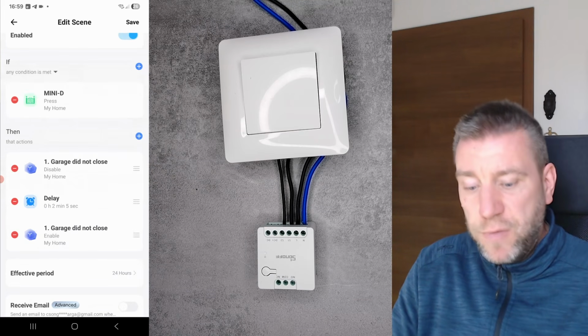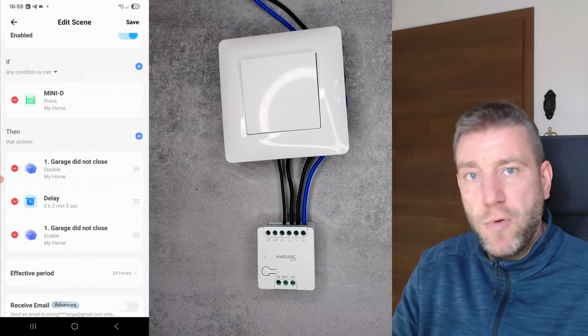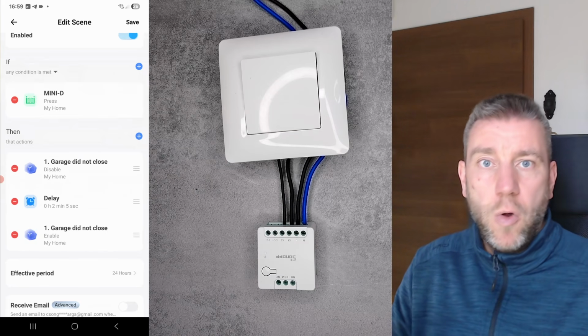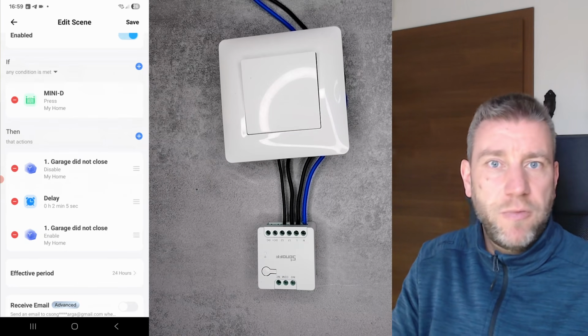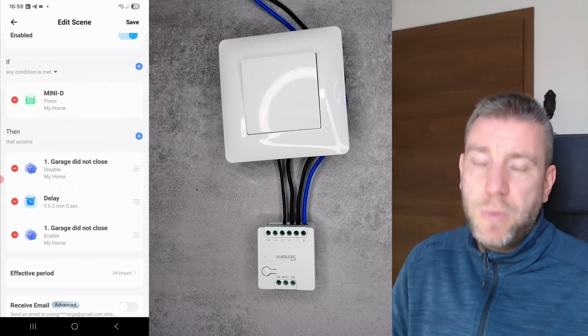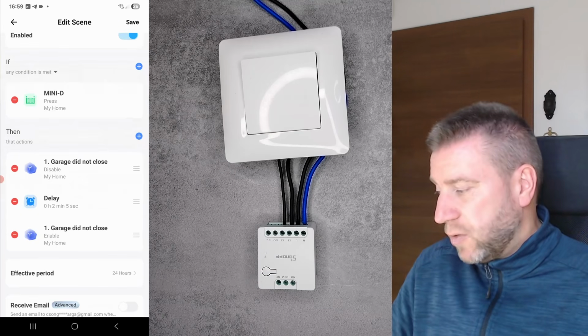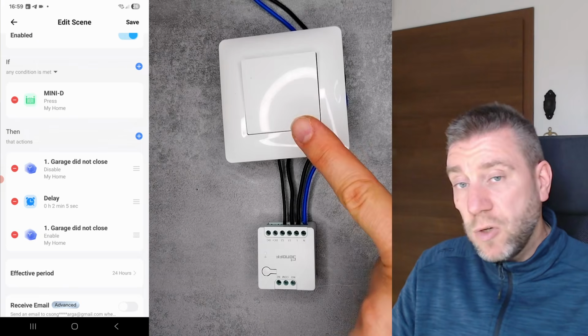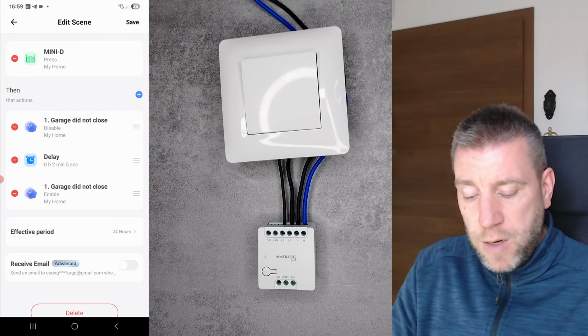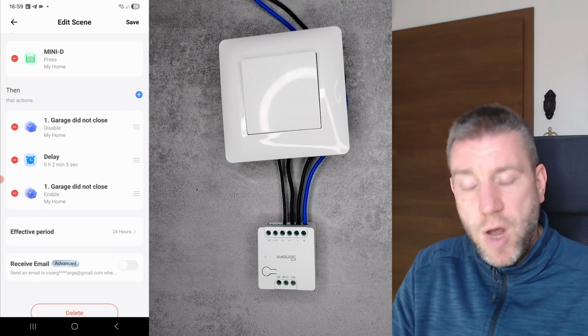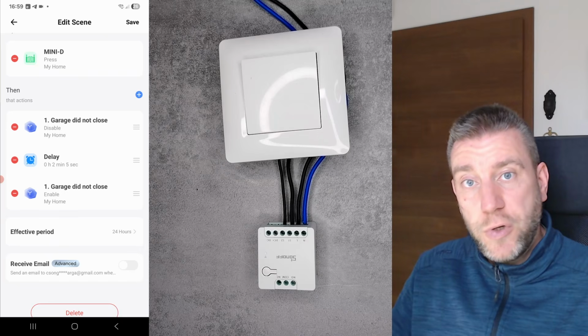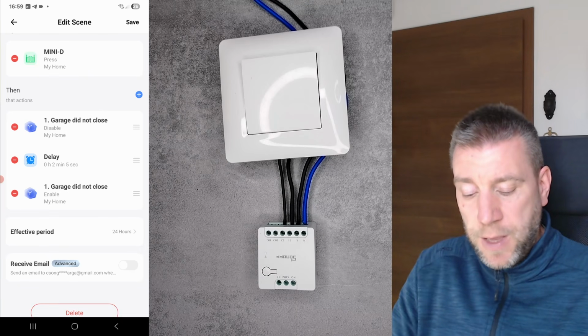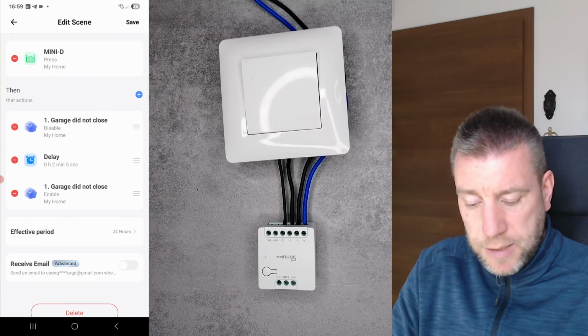I would have loved it if there was a separate event for opening or closing, or button pressed and button released, something like that. But unfortunately, we don't have that because Sonoff didn't have this in mind when they designed this particular unit. So if this is pressed, then we are going to disable the first scene that we have created, "1 garage did not close," and then we are going to wait for 2 minutes.